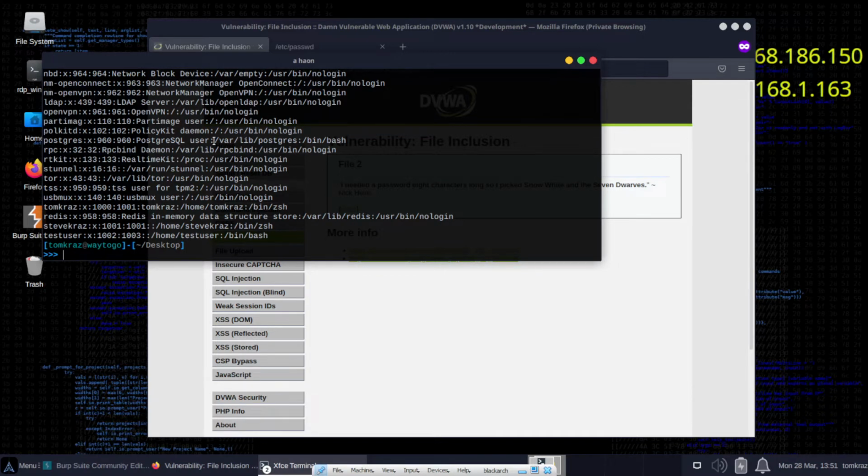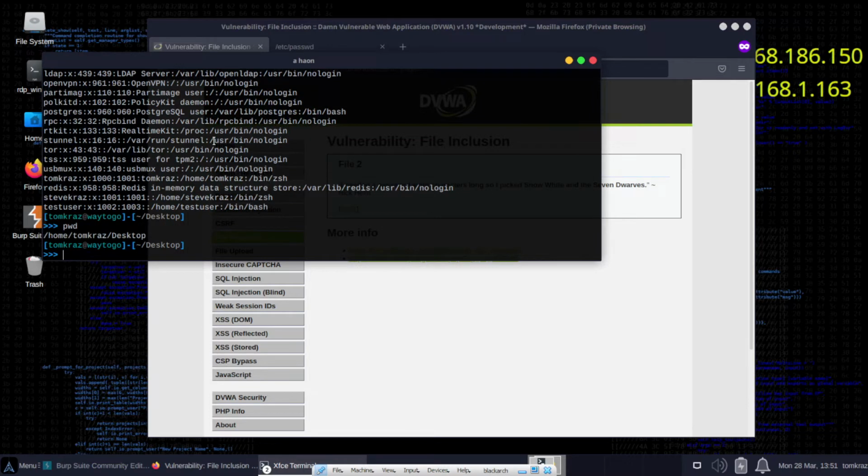with LFIs. We need to be able to display the file from our current location. So based on where we are now, Tom Kras desktop, relative to this, how do we display the etc passwd file? Well, we just do what we did previously, except we don't do it once.